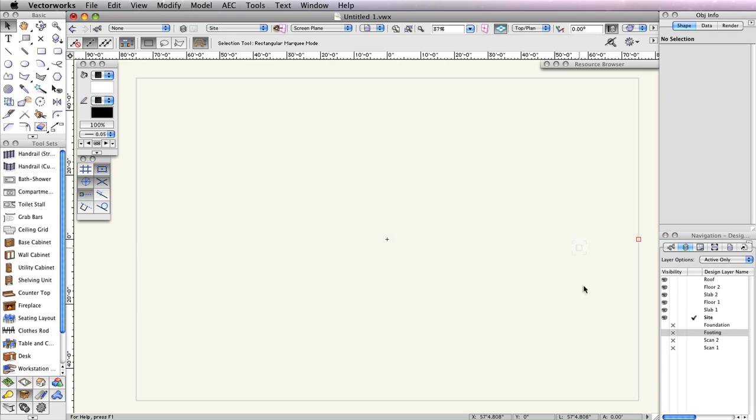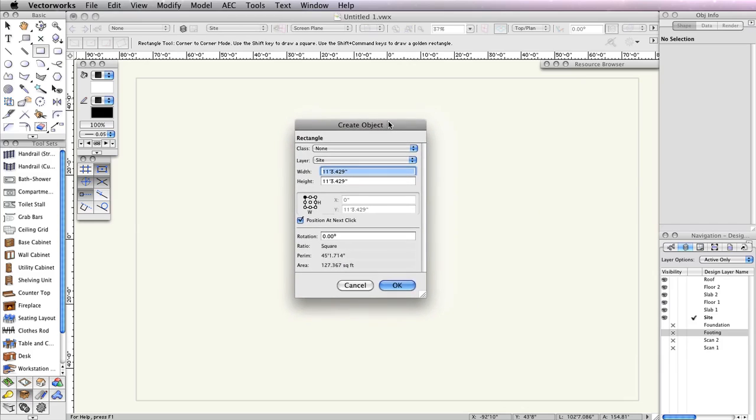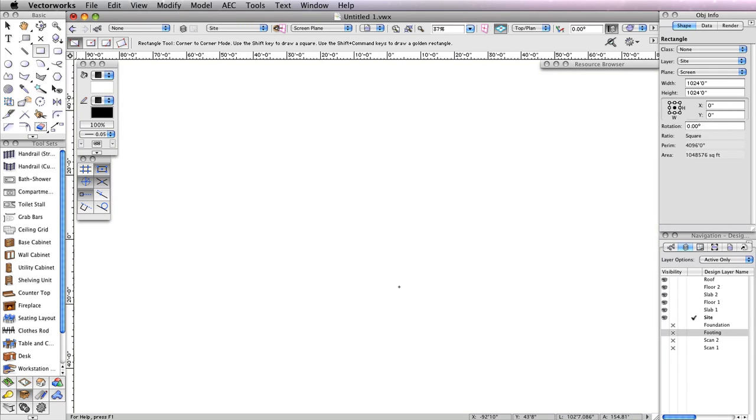In the Basic Tool palette, double-click the Rectangle tool to open the Create Object dialog box. When the dialog box appears, set the width field to 1024 feet and the height field to 1024 feet. Also, choose the middle point for the control position. Uncheck the option Position at Next Click and set the X and Y fields to 0. And click OK to create the rectangle at the coordinates 0, 0. Now, apply a shade of yellow to the rectangle.